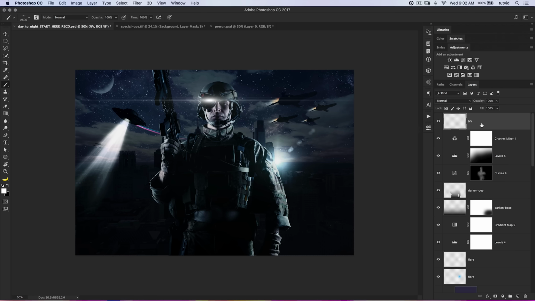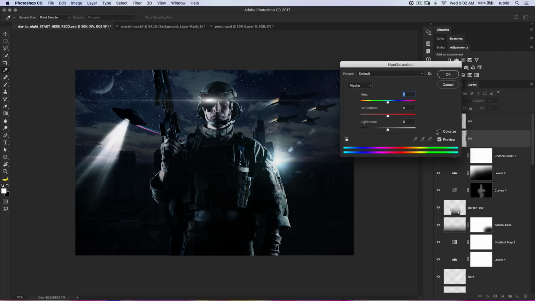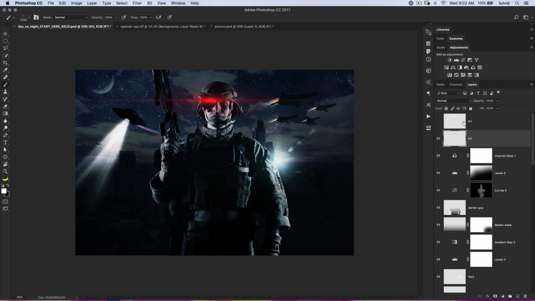That looks cool. And then I'm going to hit Command or Control J. And the bottom layer is the one we're going to color. We want to make it red. So hit Command or Control U. We're going to go colorize. We're going to reduce the lightness. We're going to increase the saturation. We want this to be a fiery, very bright red color.